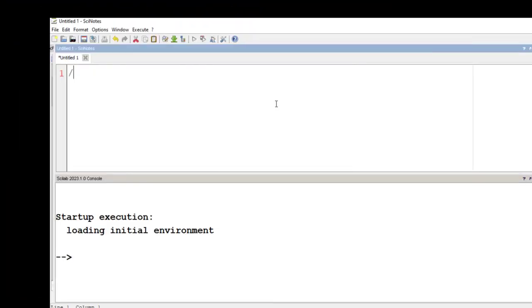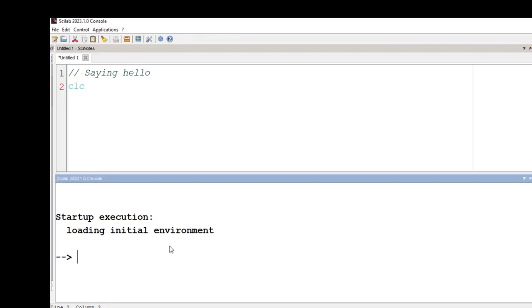Program with a comment. The first thing is I will put two slashes and write down the program name. So here is the program name, saying hello. The next command I am typing is CLC to clear the console, and we can clear the console from the brush also. That will come here when I show you the console.